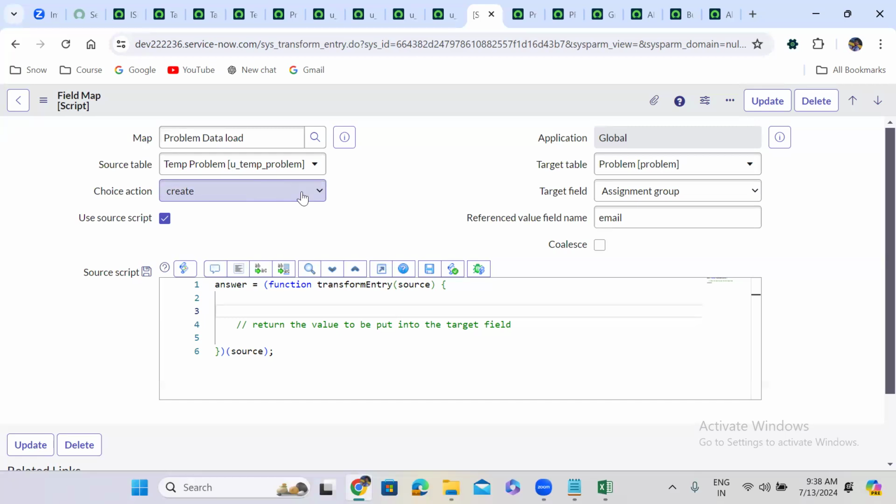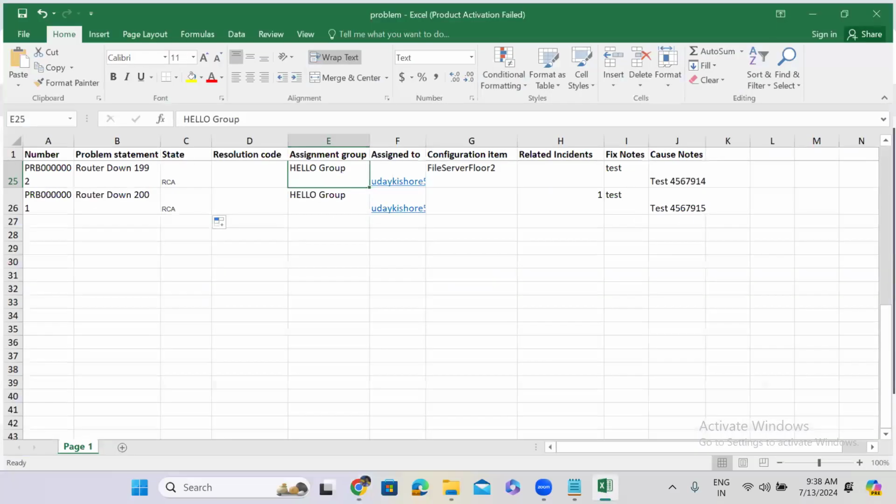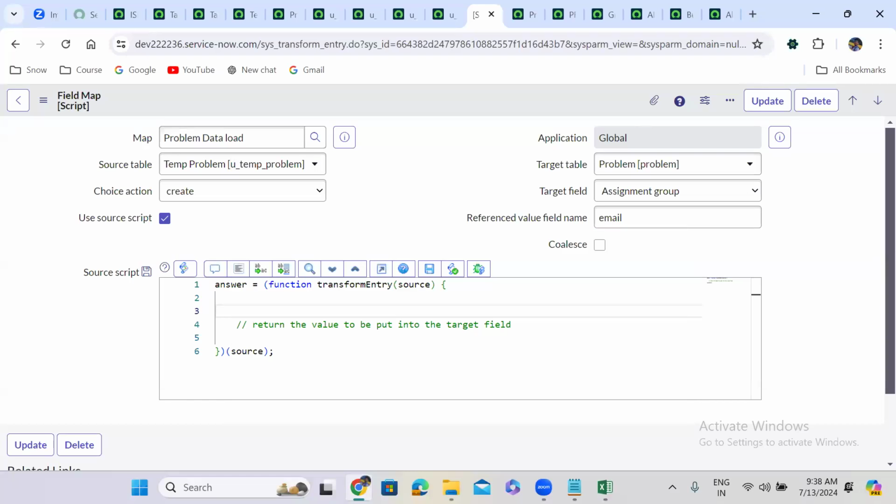Like name and all, what will it take, Uday? We won't pass any name here, right? We are passing group email in Excel, using the create option. This email is not present in ServiceNow, so it will create a new group, right? Yes. Then the group name, what will it take? It will take empty group name, and email alone it will take whatever we passed. Okay, thank you.